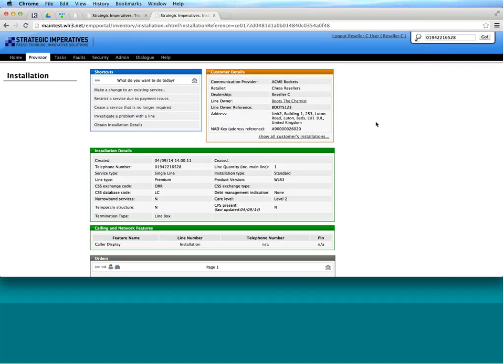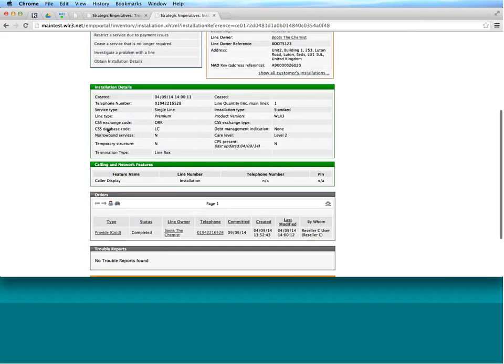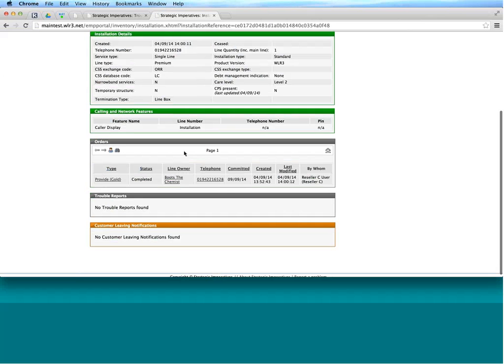So this is the screen where you can confirm the customer name, where the line's installed, what the type of line is, what features we know the line's got, a historic order and fault history, and customer leaving notifications, and so on. Now, this screen's useful in a fault scenario because it tells you what's going on with the line.